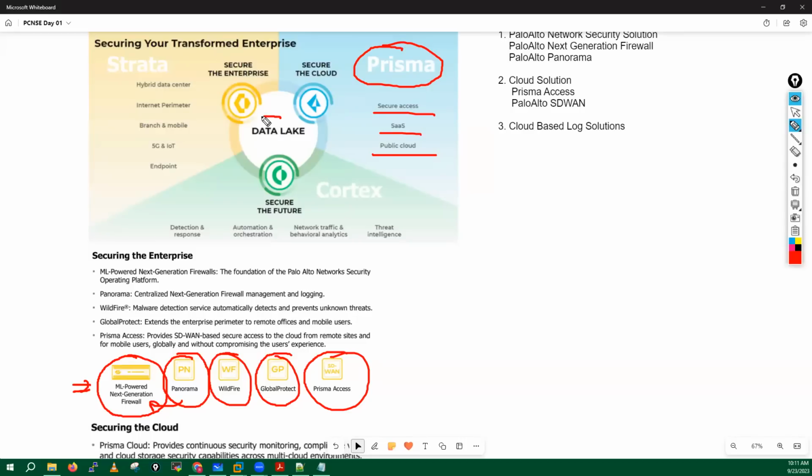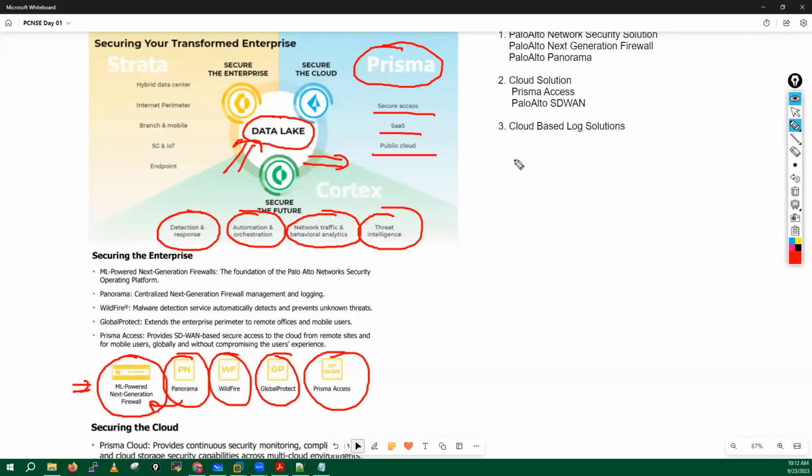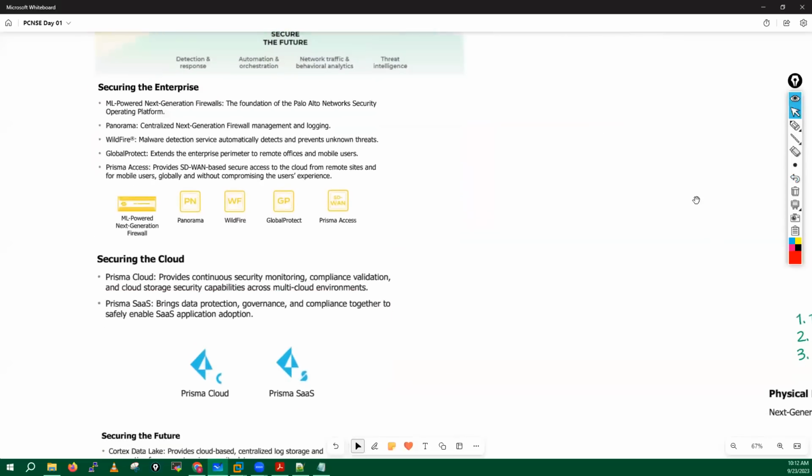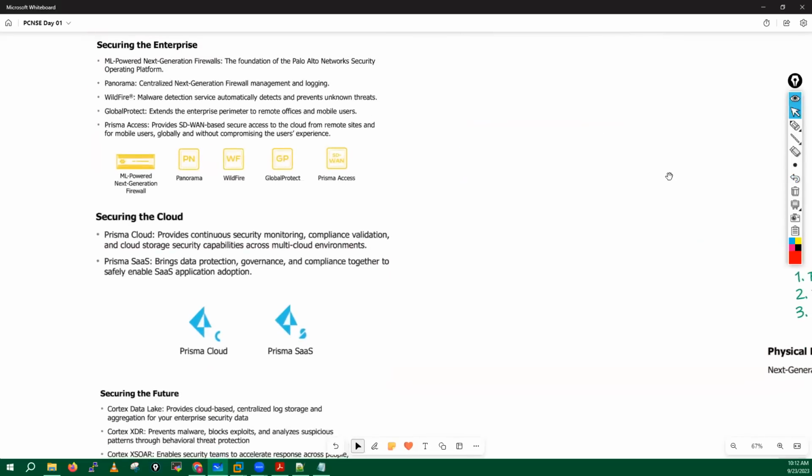Palo Alto has a data lake solution, which is basically used for detection and response, automation and orchestration, network traffic and behavior analysis, and threat intelligence. Meaning this data lake works on the logs. Whatever logs we have, we send these logs to the data lake. So these are some of the solutions offered by Palo Alto.